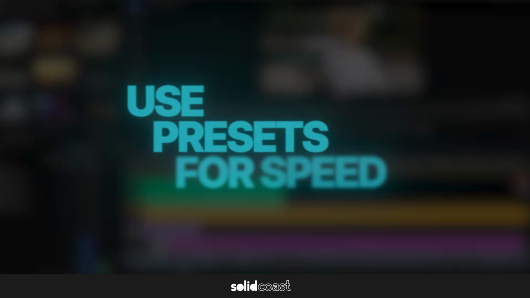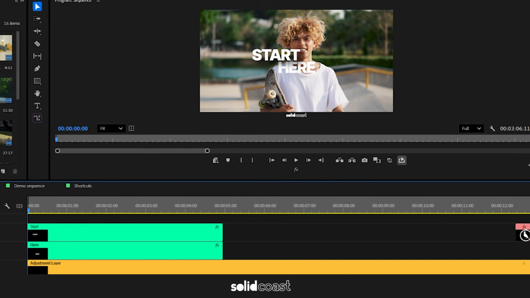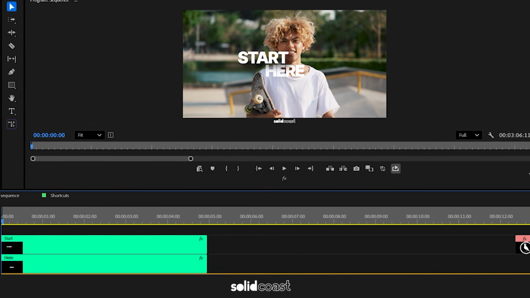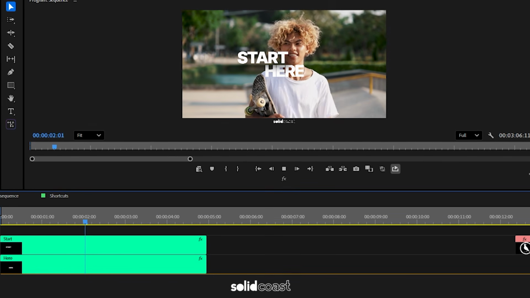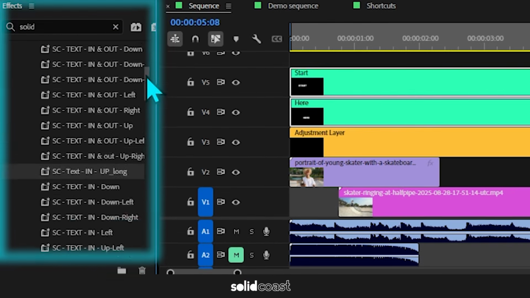Tip number 12, use presets for speed. Another surefire rocket boost to your editing is to use presets instead of making effects from scratch. As an example, we can easily liven up this intro here with the title and the cut between the 2 scenes. With pre-made presets, it's a lot faster than if we were to start making the effects from scratch.